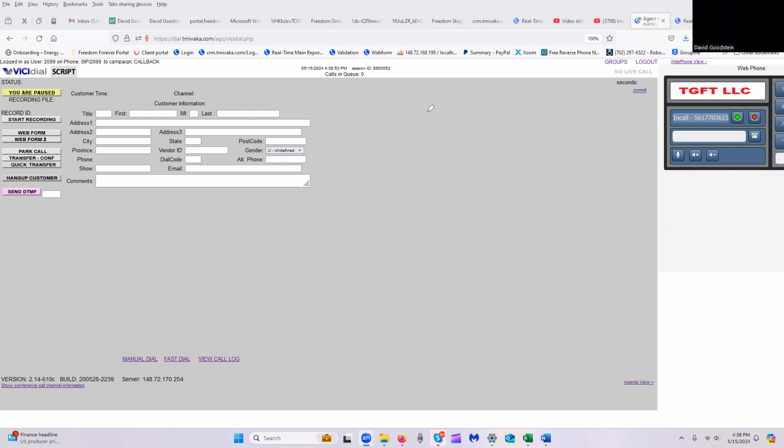As you can see, this is a Vicidial dialer, and it's very user-friendly and built for speed. The way it works is pretty simple. It's making 30 calls every 4 seconds for every agent that is logged in. So if there are 10 agents logged in, it's making 300 calls every 4 seconds. If there are 100 agents on, it's making 3,000 calls every 4 seconds.